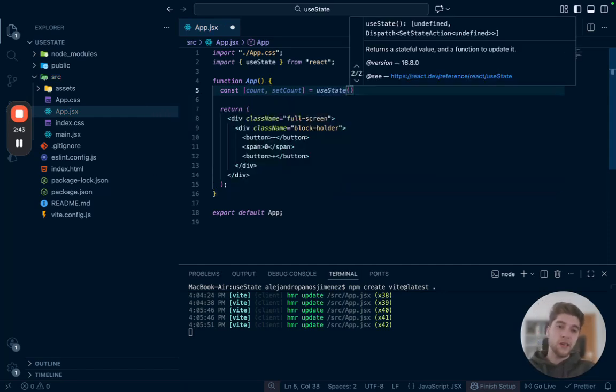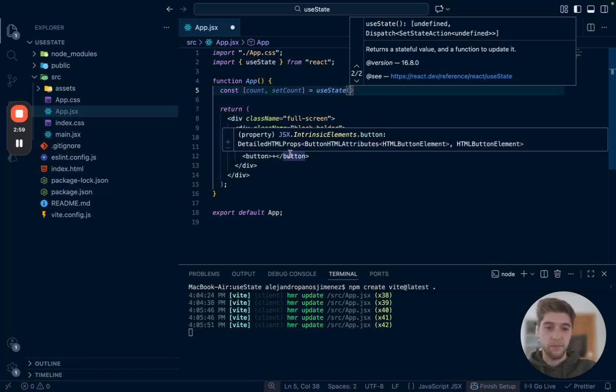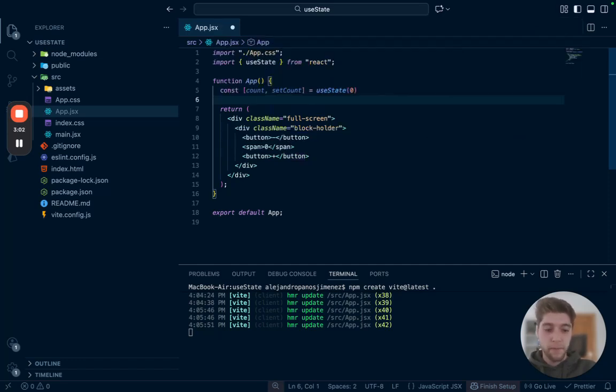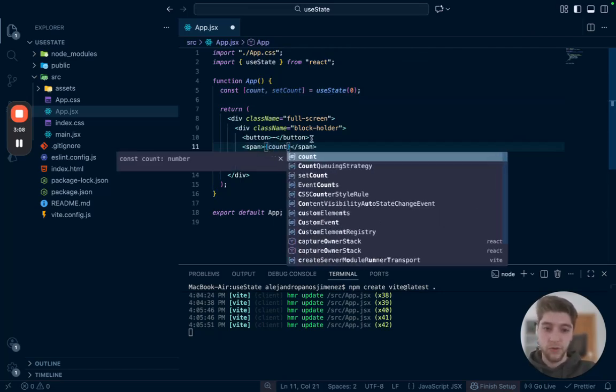Now, with the useState hook, we typically want to initialize it with a specific value. Now, this value can be anything that we want. It can be a string, it can be a boolean, it can be an object, it can be an array, it can even be a function. It can be a number. So in this case, because we're working with numbers, I'm going to initialize my state with the number 0, and I'm going to dynamically insert my piece of state here, and we're going to call it count.